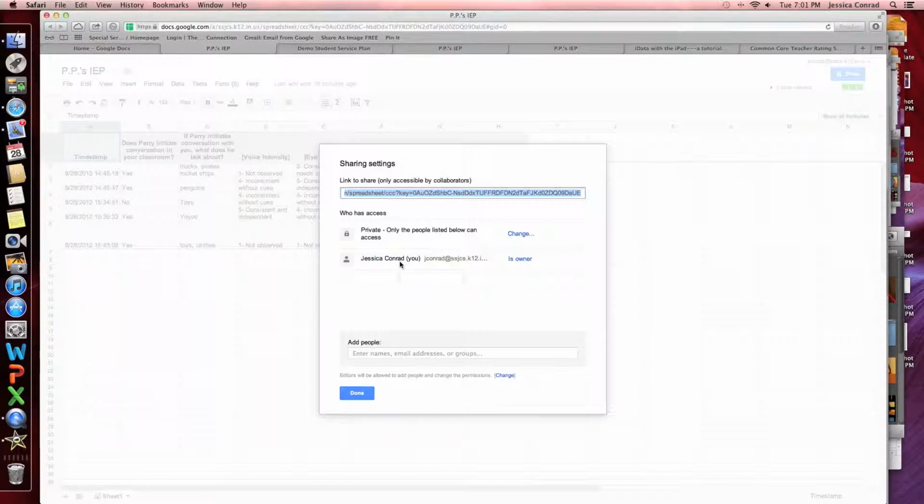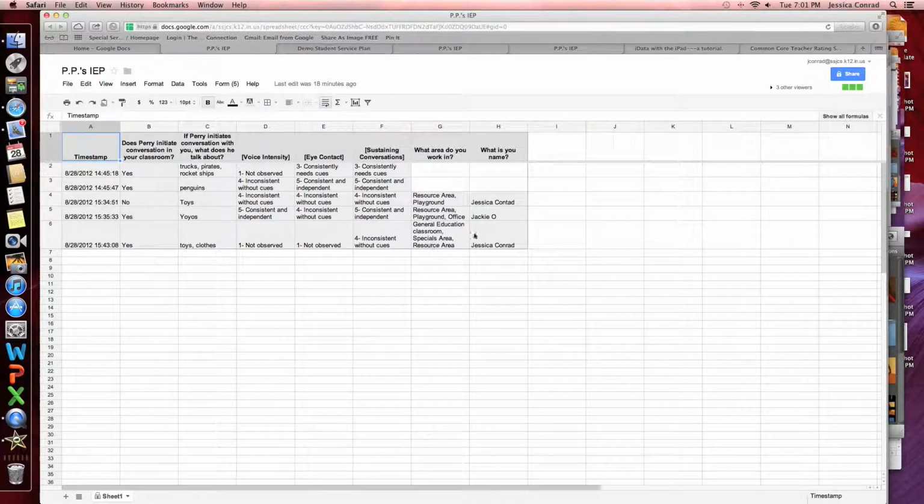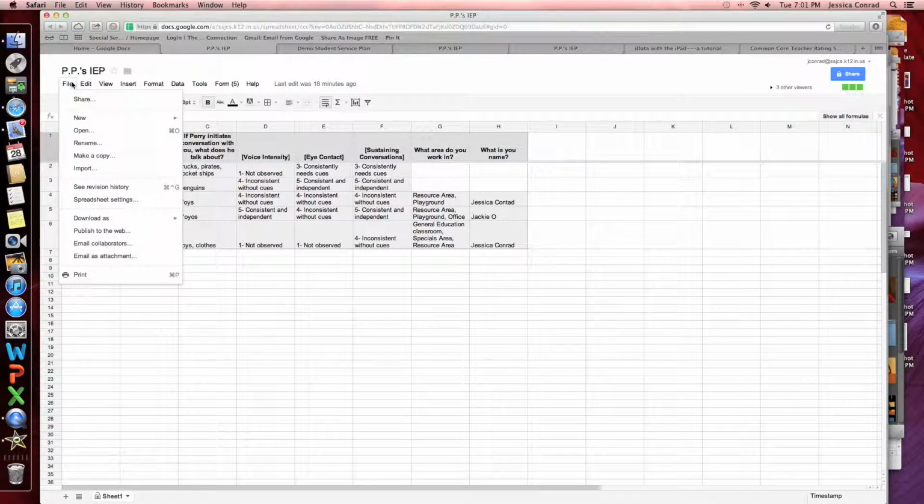But as all forms start out, it's only available to you under your SSJCS personal account. So make sure that if you are wanting to share this information, you can go through File, Share, and add people.